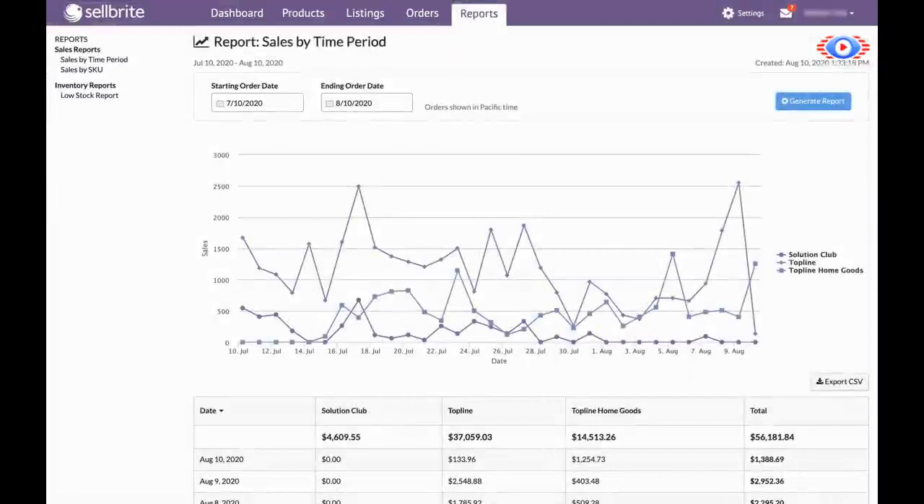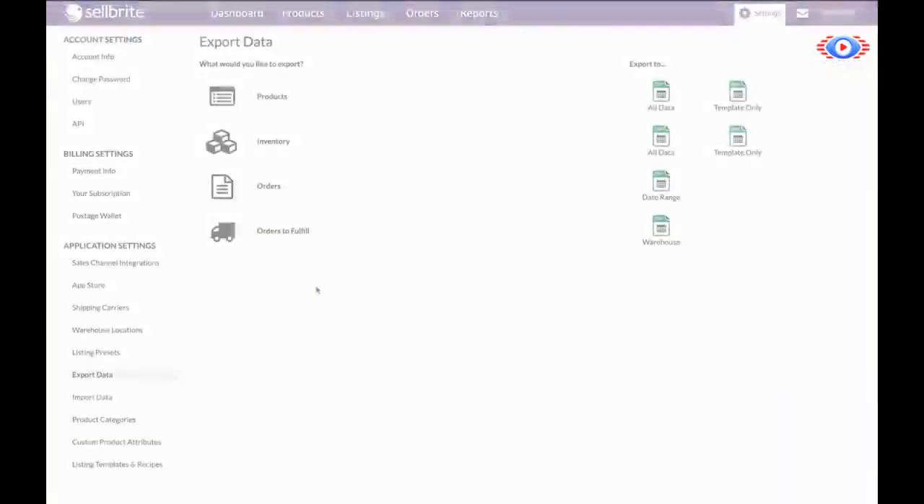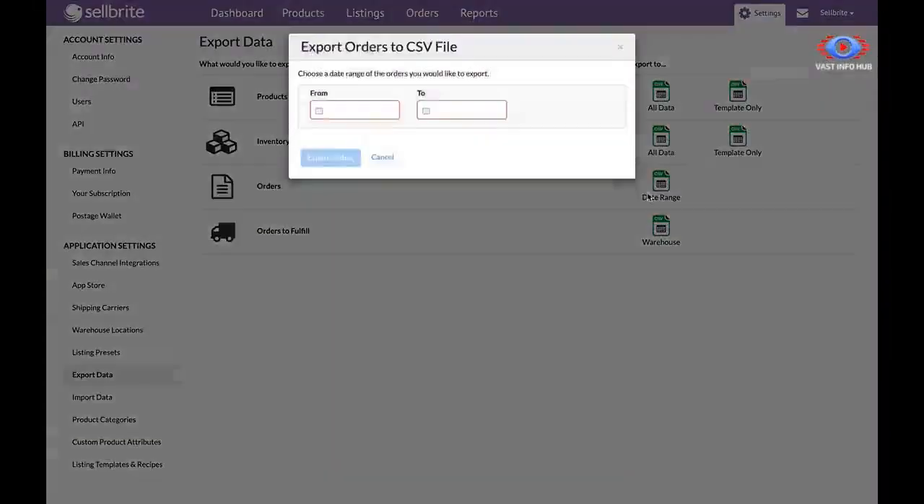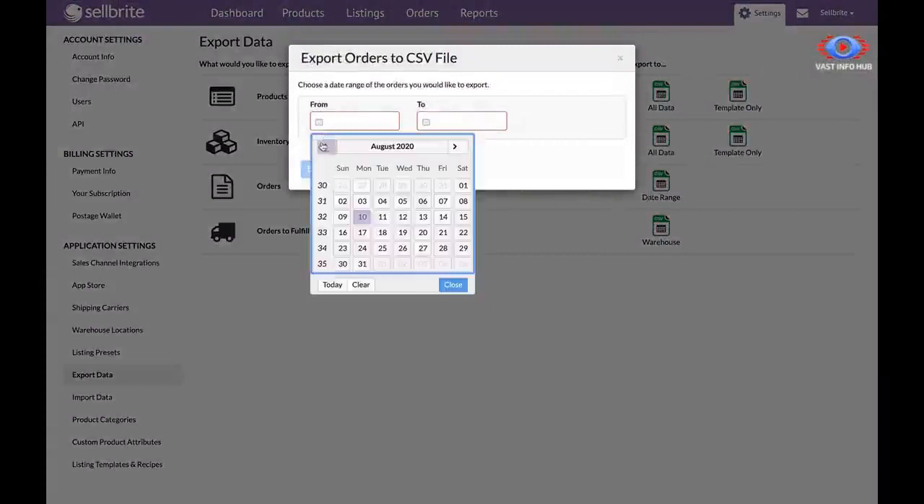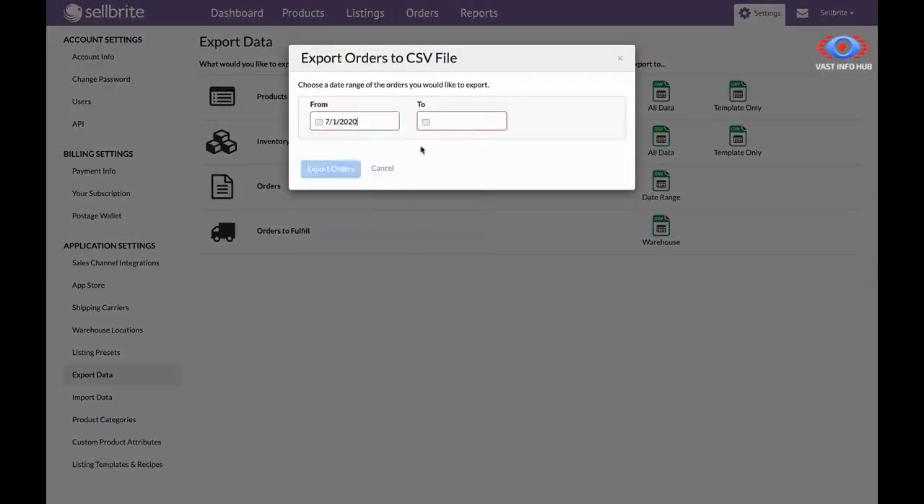Sellbrite offers a few reports as well that can help you see performance more granularly. Our sales by time and sales by SKU reports let you get performance data down to the individual product level. Low stock reports show you items that are running below the thresholds that you set. And order exports let you get access to all of your order details, like shipping and tax, so you can update your accounting records.